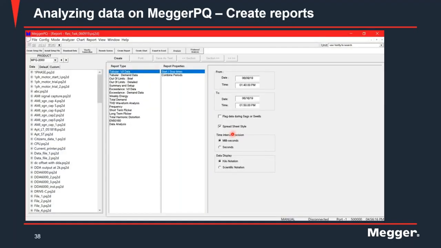Now, let's get to the last part, which is analyzing data using the Megger PQ software. So how do you go about it? There are basically 3 or 4 ways in which you can look at the data. One way is by looking at reports. You can create reports for different parameters. You can click on create report, select a file first so that that option becomes available, and then click on create report, select any of the report types, and then click on create. And that way you are able to generate the report of your choice.